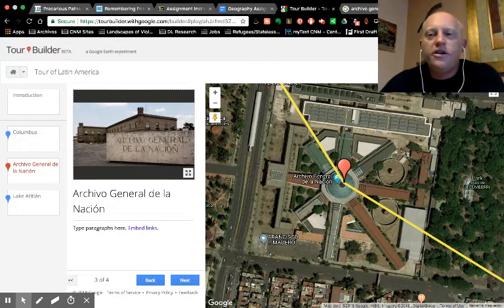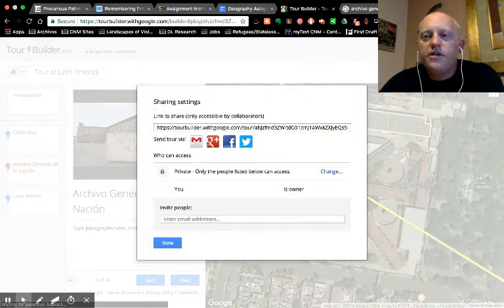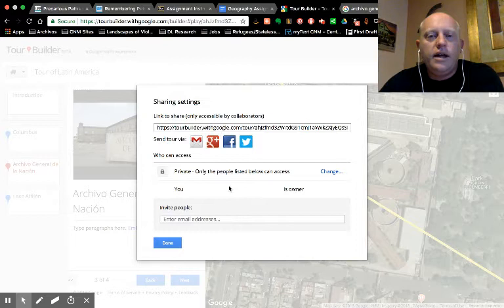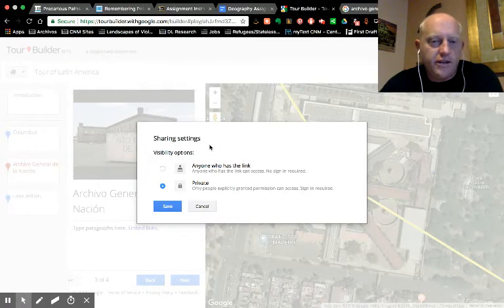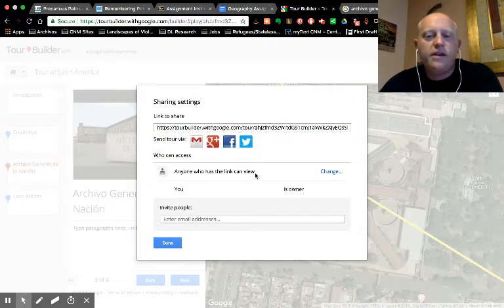I should show you how to share these. You just click the share button. You can, let's see, you have to change the access settings, the sharing settings. So you want anyone who has the link. If you don't do that, then the people in your group and me won't be able to see your tour, even if you share the link with us. Click Save. So now you'll see anyone who has the link can view.